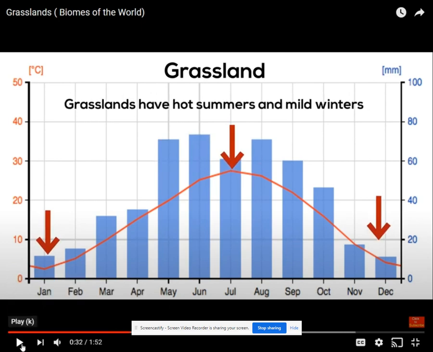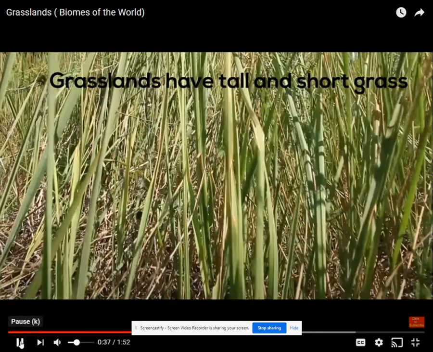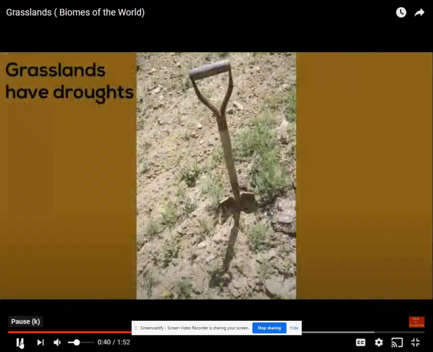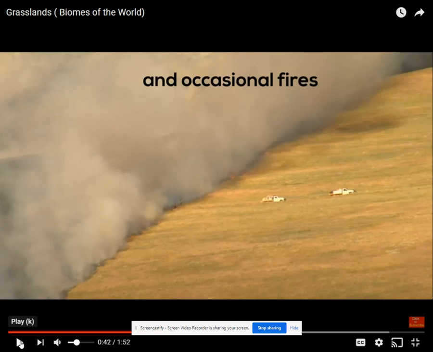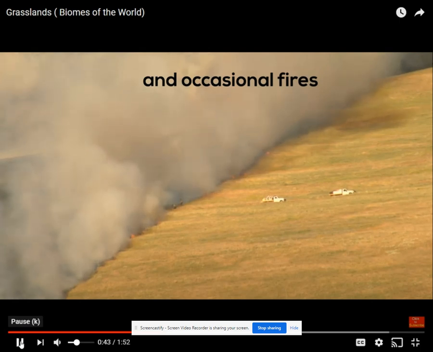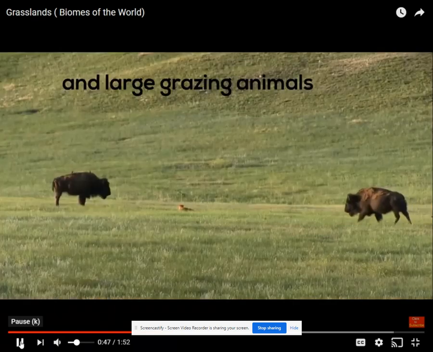Grasslands have hot summers and mild winters. And you can see that the hottest times, again, fall in that May to September range, and then those cold temperatures, which can get to below freezing, fall in January, February, November, and December. Grasslands have tall and short grass. They also have droughts, which means they are really dry and they don't get a lot of rain. And when those lands are really dry, they can get occasional fires, which are hazardous to the plants and animals in that habitat.